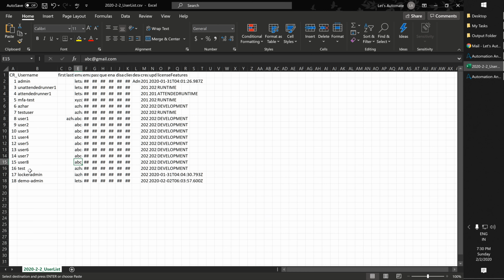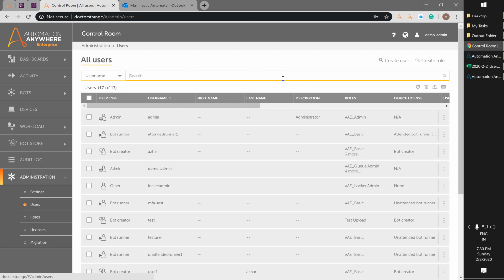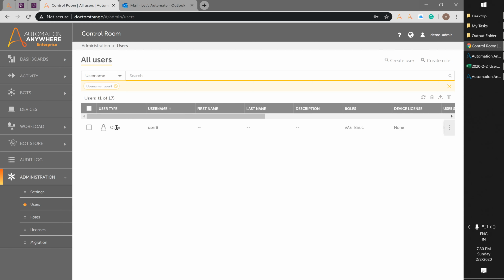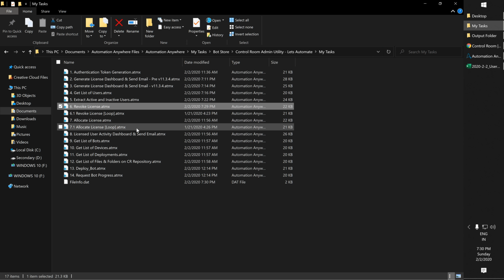Let's quickly confirm. The ID 15 was for user 8. So let's go back to the control room and let's see if the license was actually revoked from this user. Okay, yep, we see that they've got other license now. So let's go back. Let me close this. Let's use the next tasks.